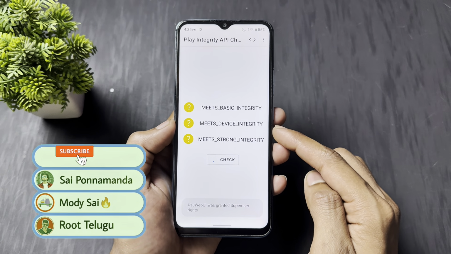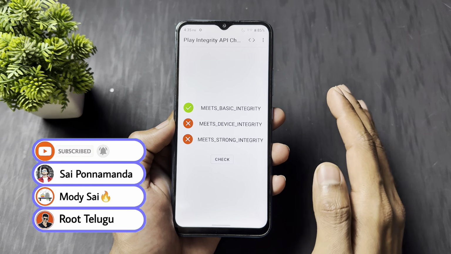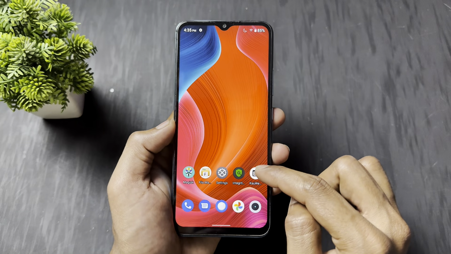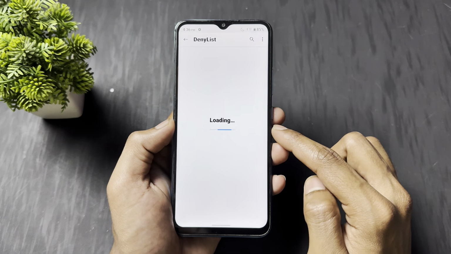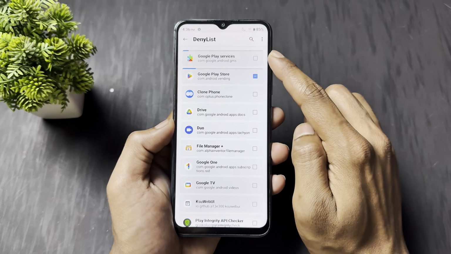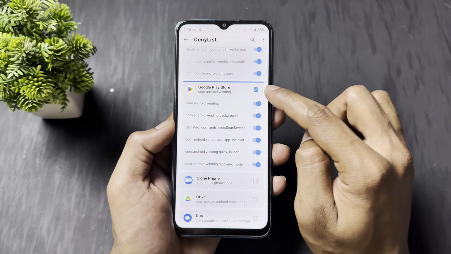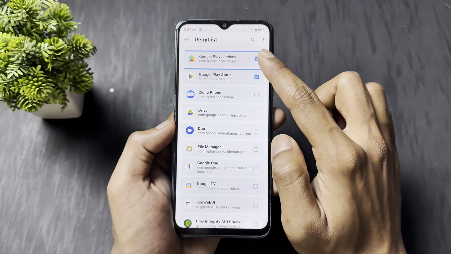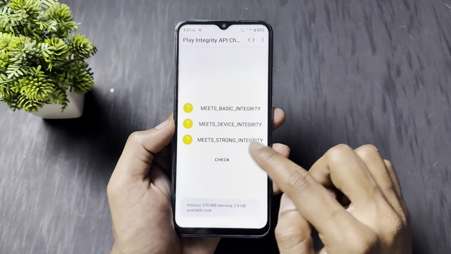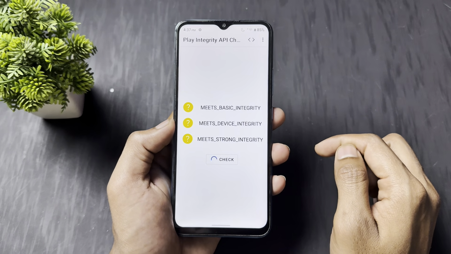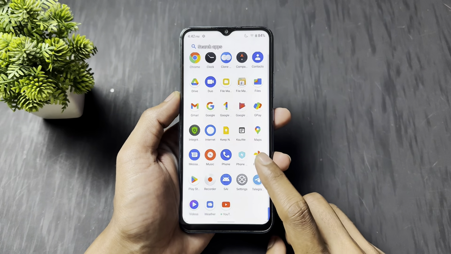Now click on Play Integrity API check, and here basic integrity is passed, but device and strong integrity are not passed. What is the next step? Open Magisk, then go to configure deny list. Check all the boxes of Google Play services and Google Play Store, both boxes with all the toggles allowed. Now recheck integrity, and as we can see, only basic is passed. What is the next step?